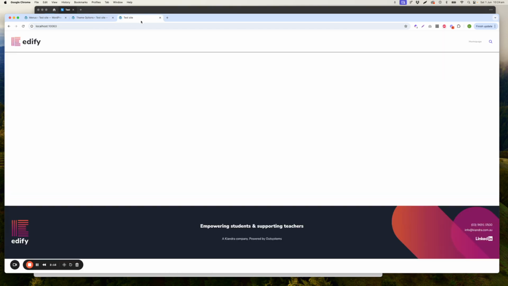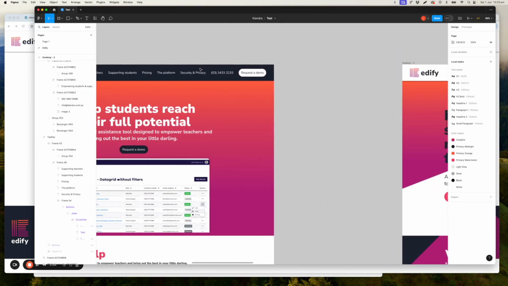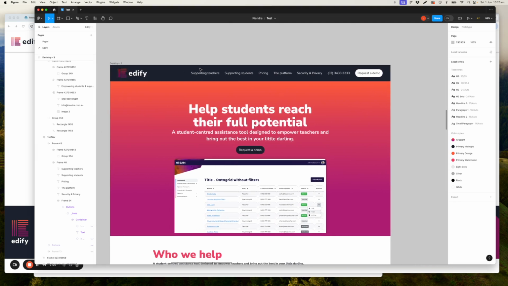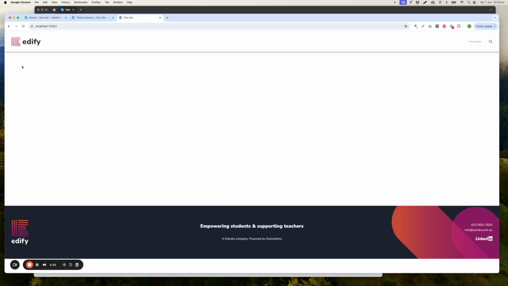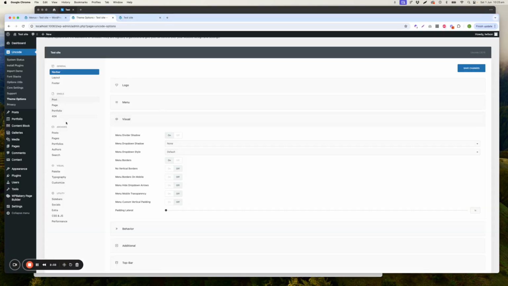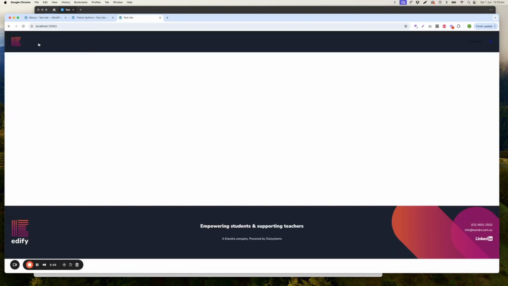Great, getting there. The next thing we're going to do is get the color right. So in my design, it's white, but I also have a black version or a dark blue version. And so I'm going to show you how to do both. Okay, so let's start with the white one. Back in Theme Options, head down to Customize, and the light skin, which means light background, we need to make that menu dark. So it's going to be the primary midnight. Okay, so we'll also have to fix that logo.